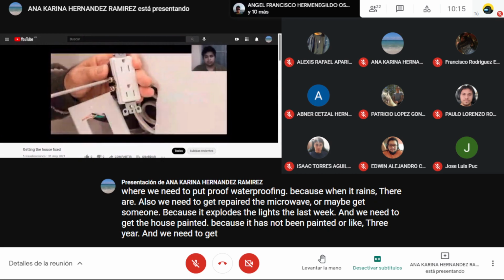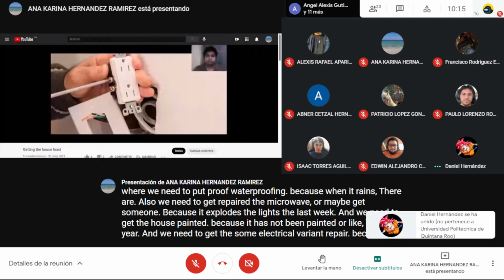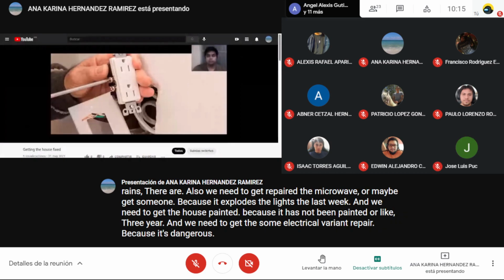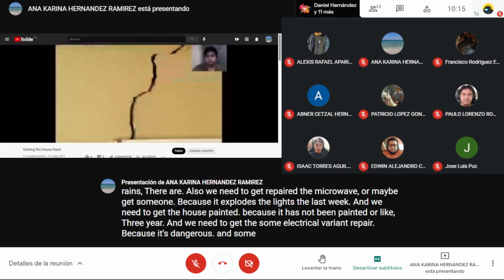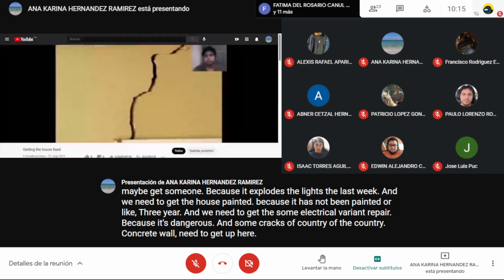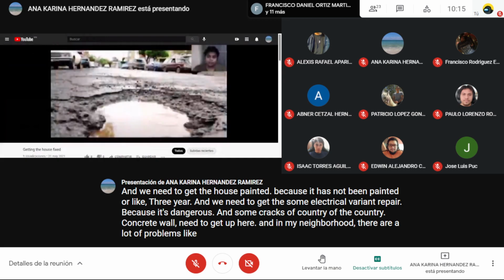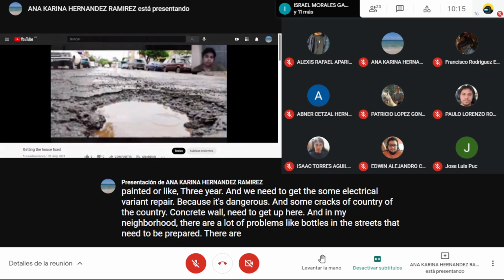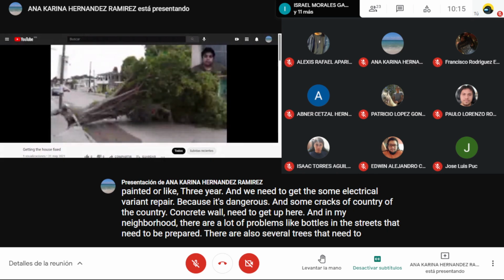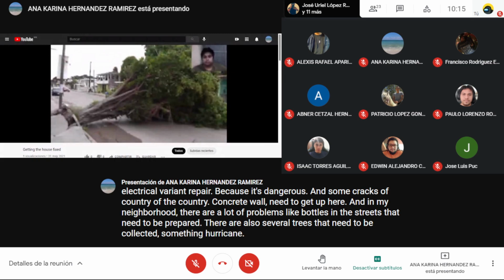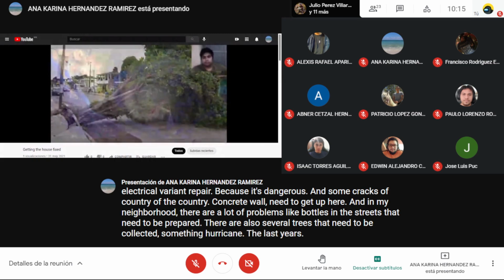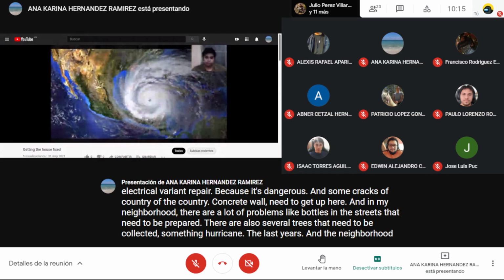And we need to get some electrical wiring repaired, because it's dangerous, and some cracks in the concrete wall need to be repaired. And in my neighborhood, there are a lot of problems like potholes in the streets that need to be repaired. There are also several trees that need to be collected since the hurricane that happened in past years. And the neighborhood park needs some maintenance.